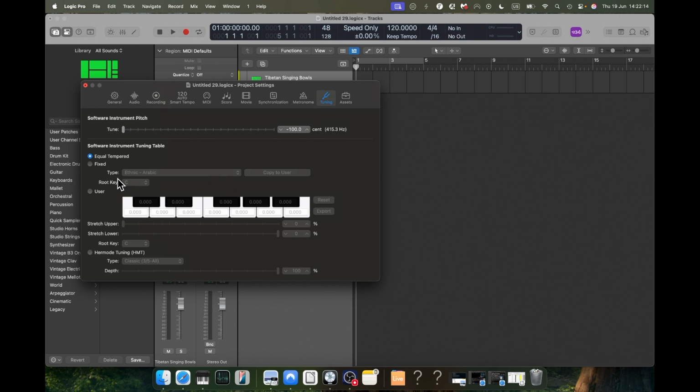Ordinarily, using the sliding scale, you can only move 100 cents either way, so to the next semitone. However, the software instrument pitch and the software instrument tuning table can be used in conjunction with each other. After changing the software instrument pitch to 415.3 Hz, so minus 100 cents, select User on the software instrument tuning table, then change to the following.